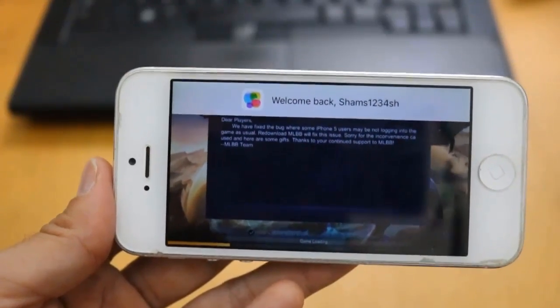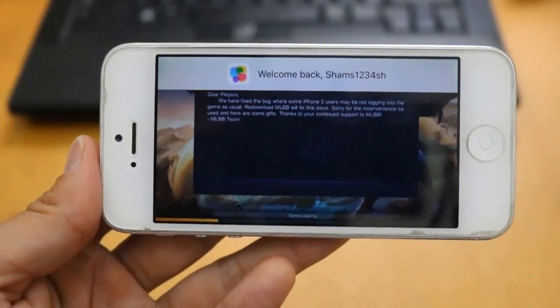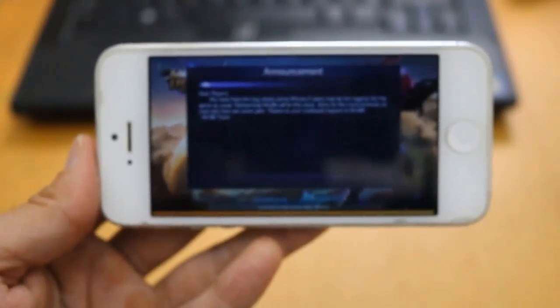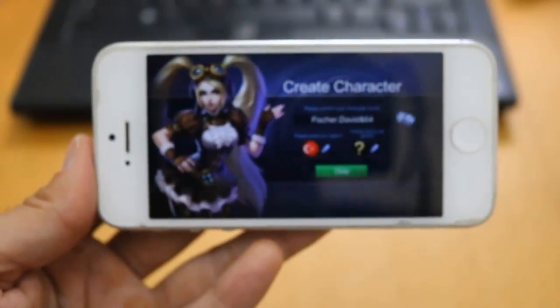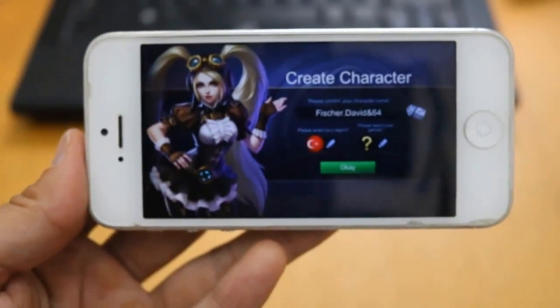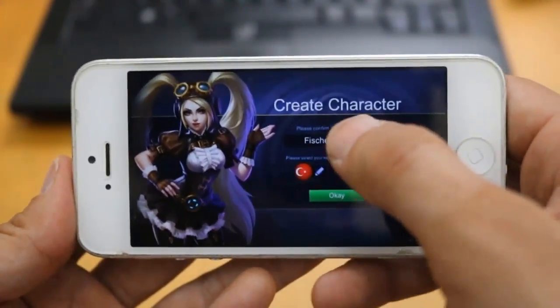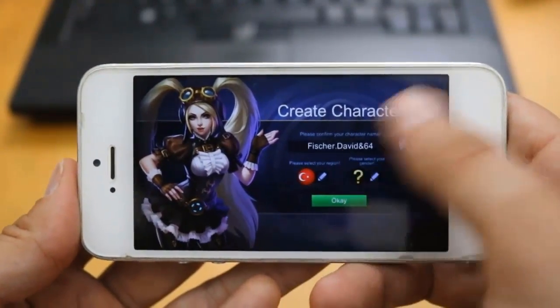Hello, welcome back. It's my Apple ID, and I'm going into Mobile Legends now. Here you are, guys. Create your character. So I have to write my name there, and I have to continue to start with my new account.